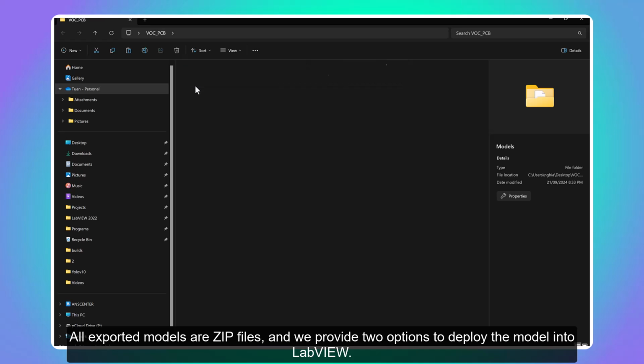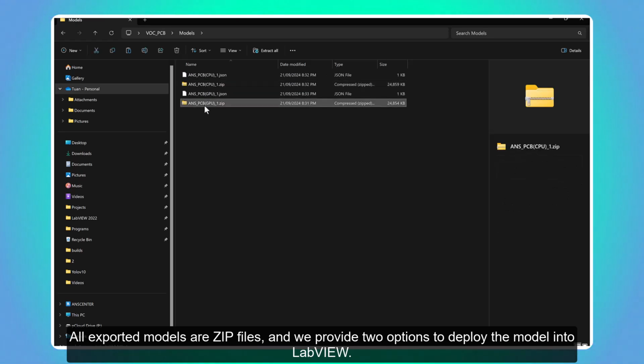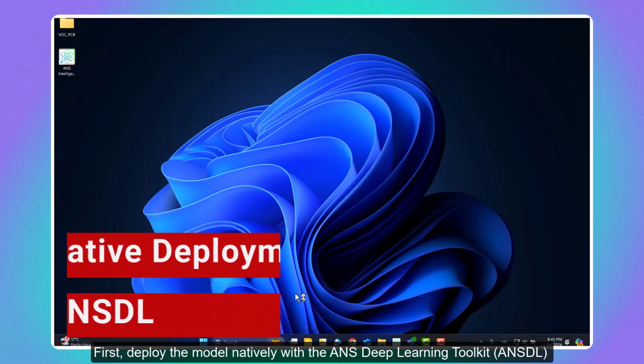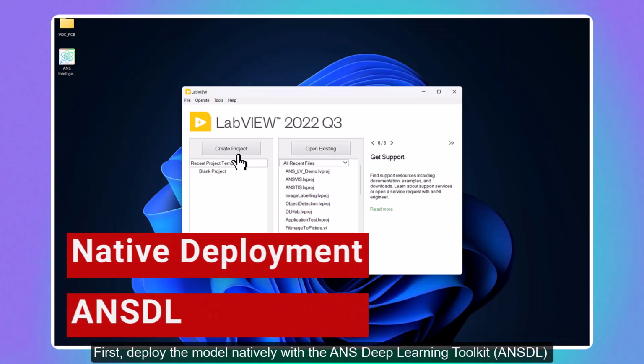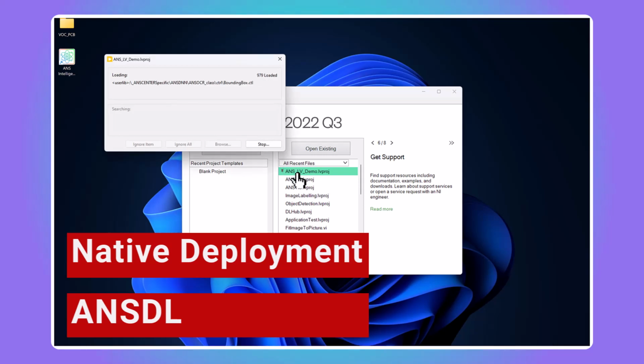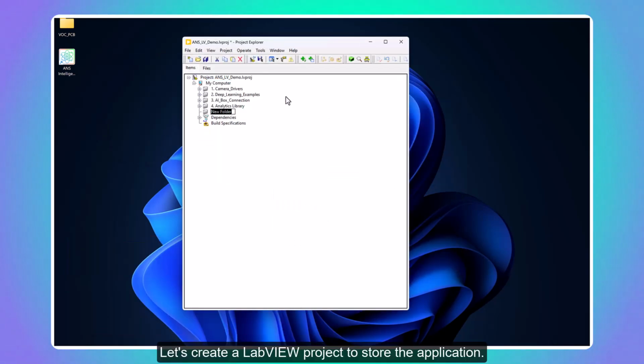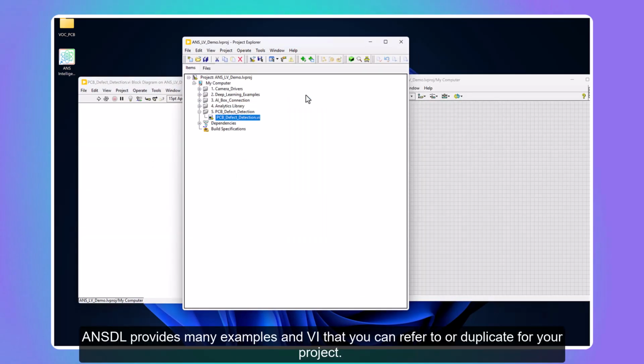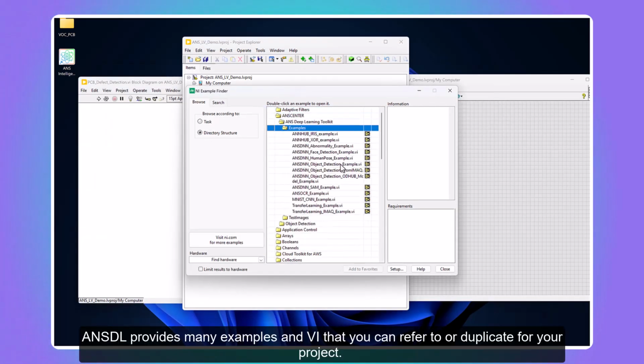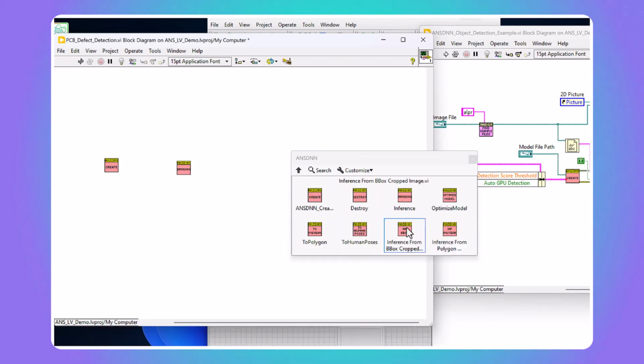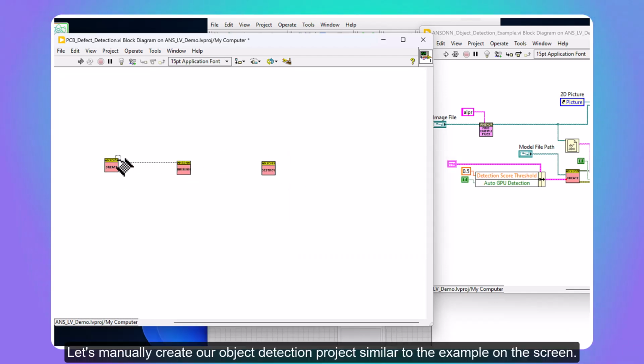All exported models are zip files, and we provide two options to deploy the model into LabVIEW. First, deploy the model natively with the ANS Deep Learning Toolkit, ANSDL. Let's create a LabVIEW project to store the application. ANSDL provides many examples in VI that you can refer to or duplicate for your project. Let's manually create our object detection project similar to the example on the screen.